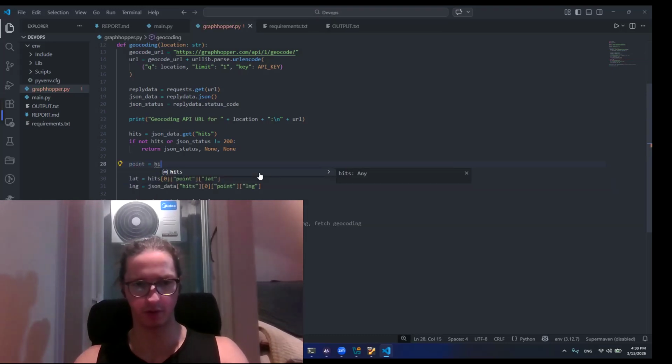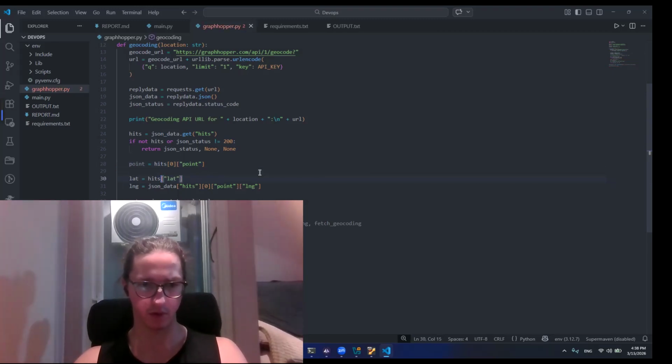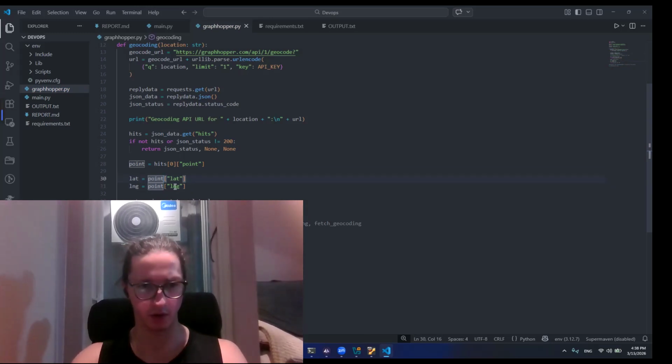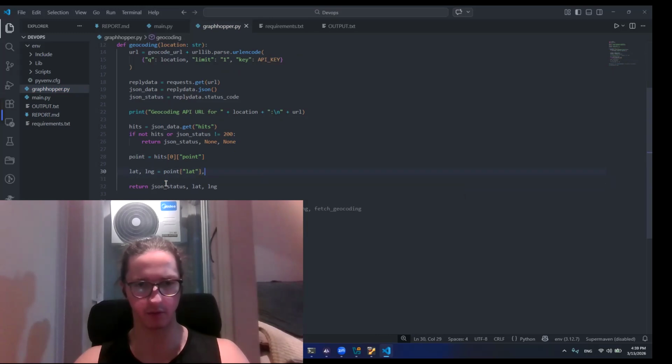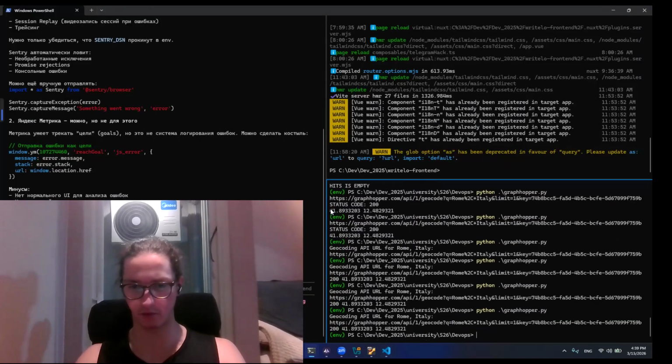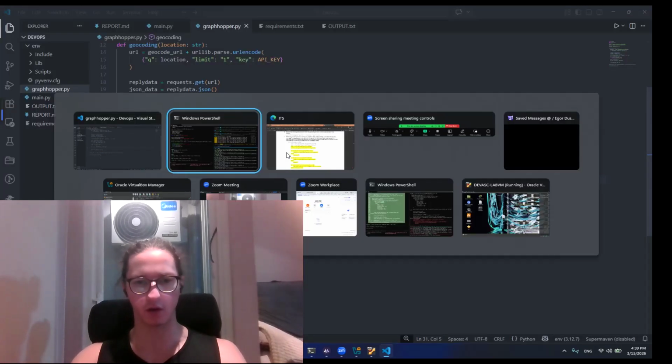Point in one variable is 0 point. Point, like this. Cool. Right now this is cool. But I think this is better. Yep, this is better. Let's check. It works as expected.